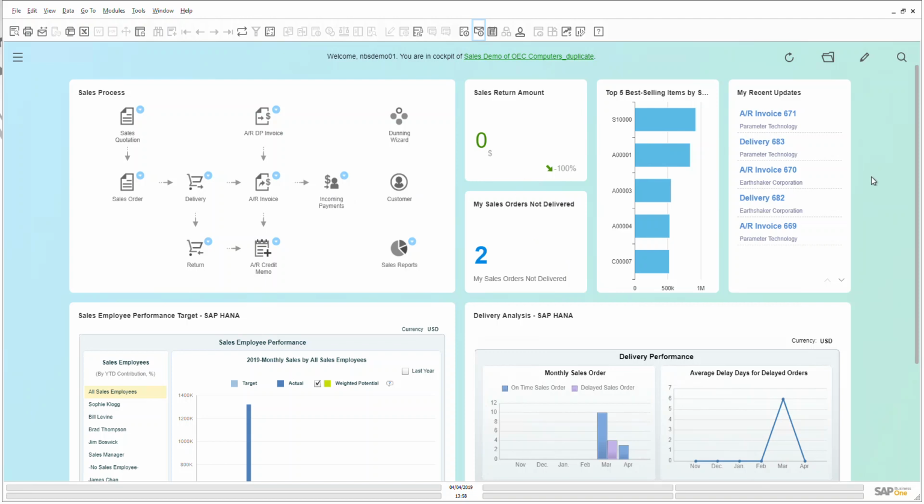Over here on the right-hand side, what I've done is I've set up modules. What's important for me to be able to look at, and this is very customizable. I want to be able to see my sales return amount. I'm looking at my sales orders that have not been delivered, and I can see there's 2 in the system. I want to look at my top 5 best-selling items, and I'd like to see what recently has taken place. We can see here an AR invoice has been created today, a delivery has been created today, and all of these are clickable links that we can link to, which I'll show you in just a moment.